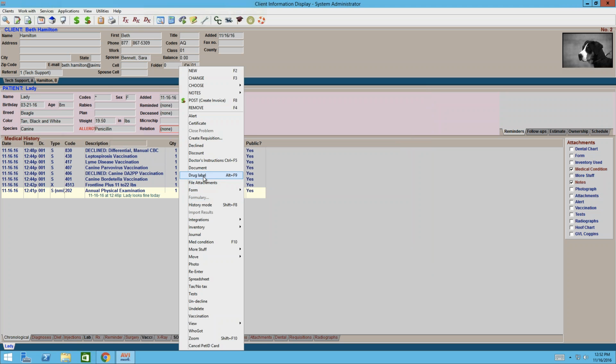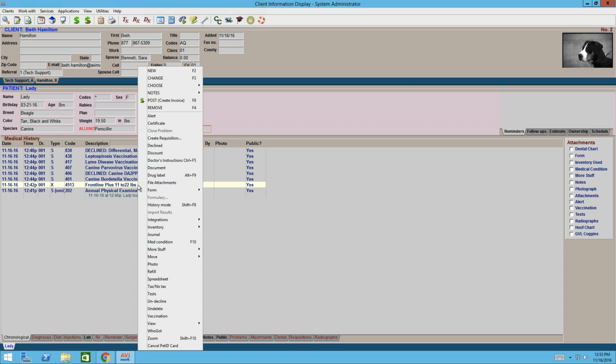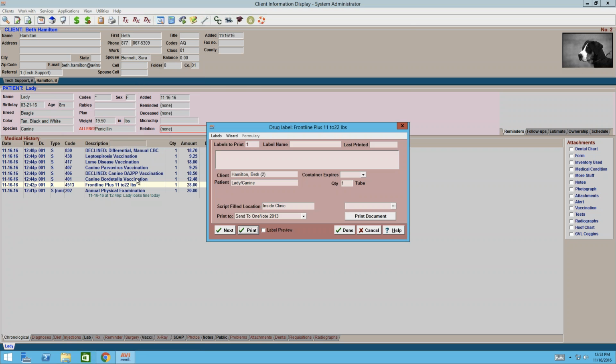Now here you have your drug label option. So if you needed to print out a drug label, say for example for this Frontline, if maybe they bought the entire box, you would just right click on it and come to drug label. Your drug label window opens. Since this is Frontline, you'd want to type out how you'd like it to read. These are also saved. Come in once and it'll always pull up the same. And like someone's saying, you can also save drug labels on items so that you don't have to do this each time.